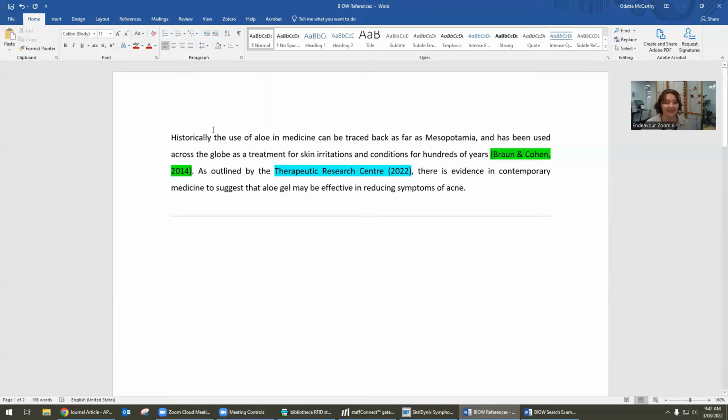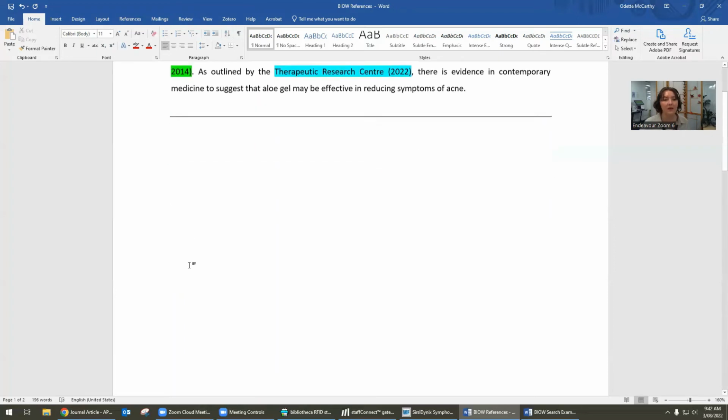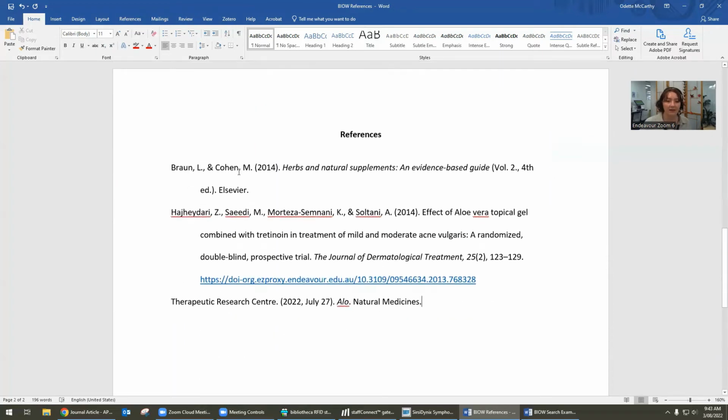So you can see here, I've done that with this first sentence. Historically, the use of aloe in medicine can be traced back as far as Mesopotamia and has been used across the globe as a treatment for skin irritations and conditions for hundreds of years. This is the book that I got that reference from, which you can see I've got listed here.